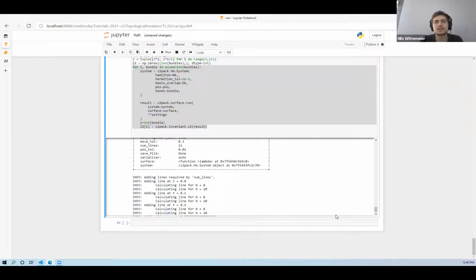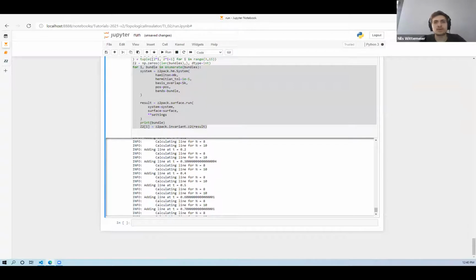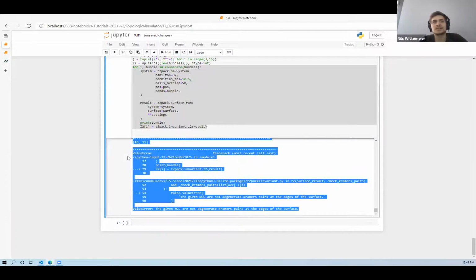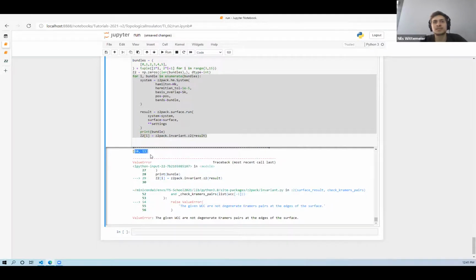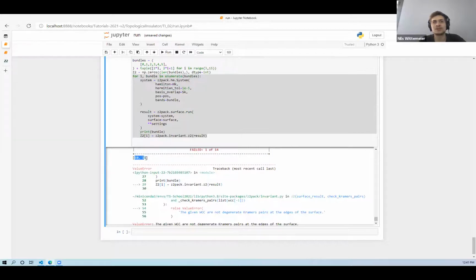Let's see. I think this should crash because I wanted to show something. Let's wait a second. Yeah. So a crash like this one says the given Wannier charge centers are not degenerate Kramers pairs at the edge of the surface. This indicates that this partitioning, just taking the bands 10 and 11, was not correct, and they were not an isolated pair.